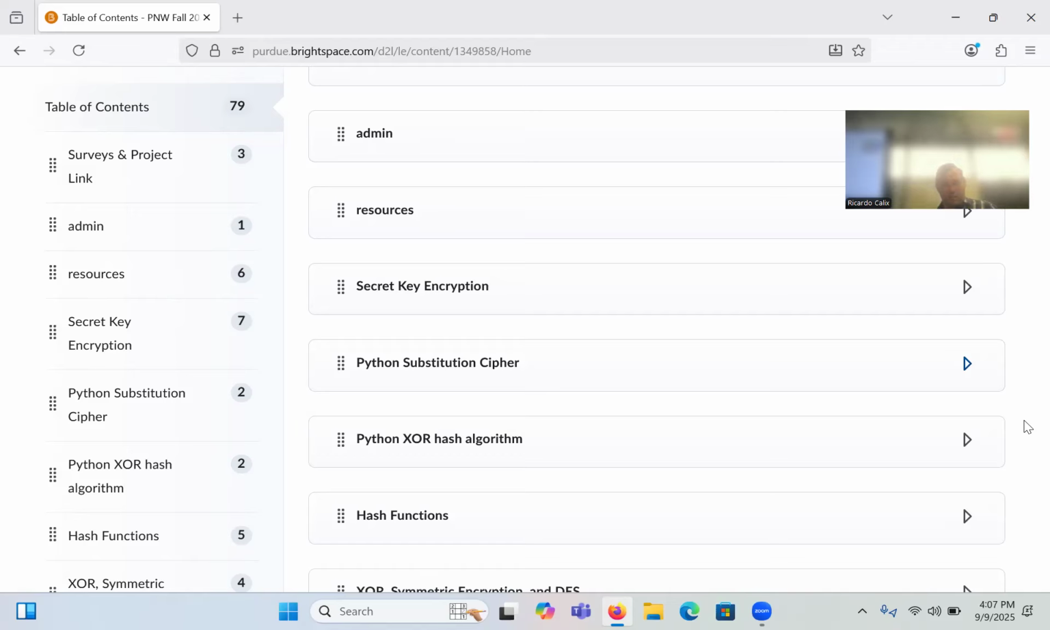AES is an algorithm that is so advanced that I usually leave that one, if you want to do that, for your term project, for instance, at the end of the semester. You could implement AES. Okay, so that's the idea.